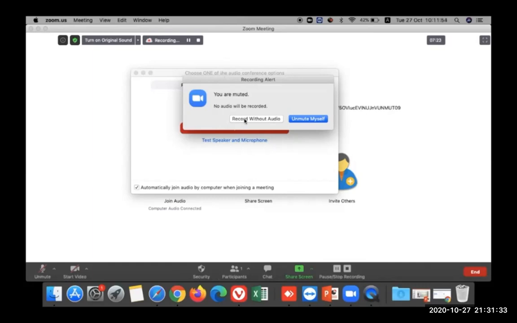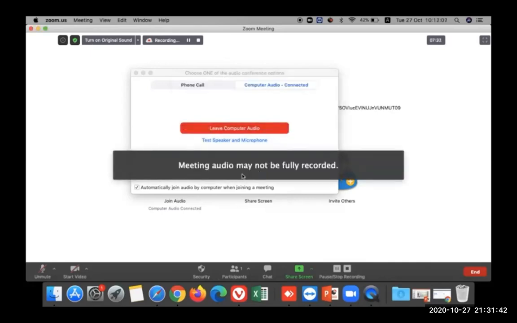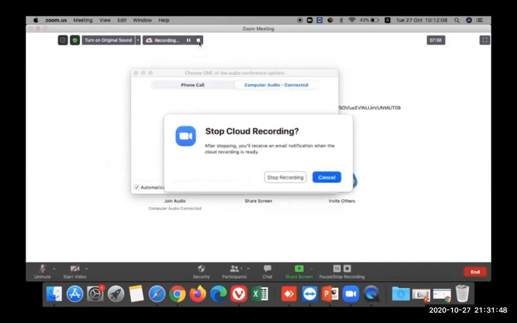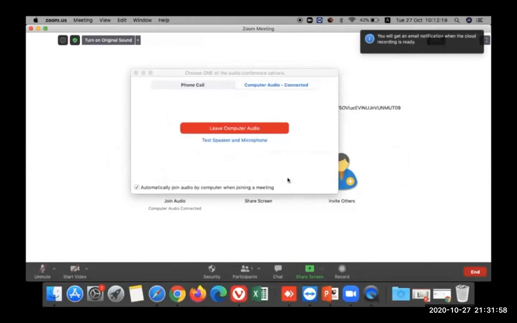Unmute myself, it means you already have muted your audio. So if you want to continue with this one, this would be recorded without your audio, but you have to unmute before start recording. So on top you can see the recording in progress. So once you're done, you just need to hit button stop and it will ask you to stop recording. Just hit stop recording and it would be done.